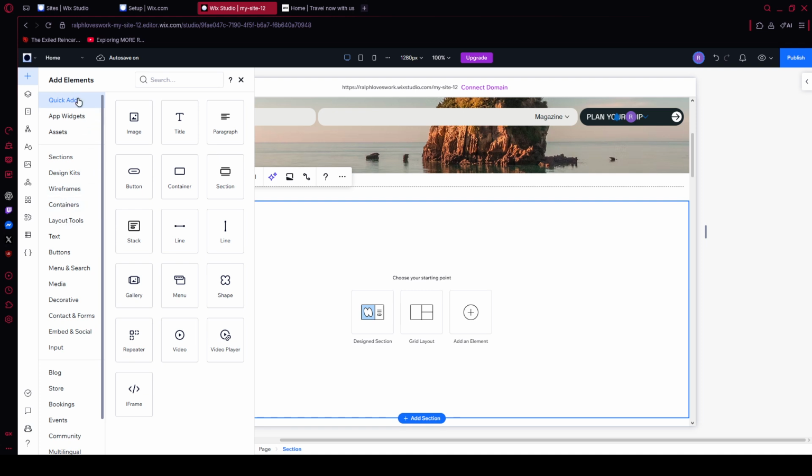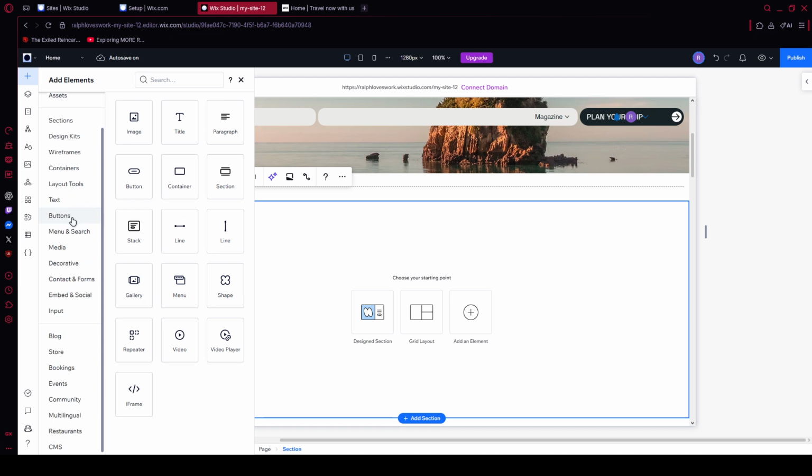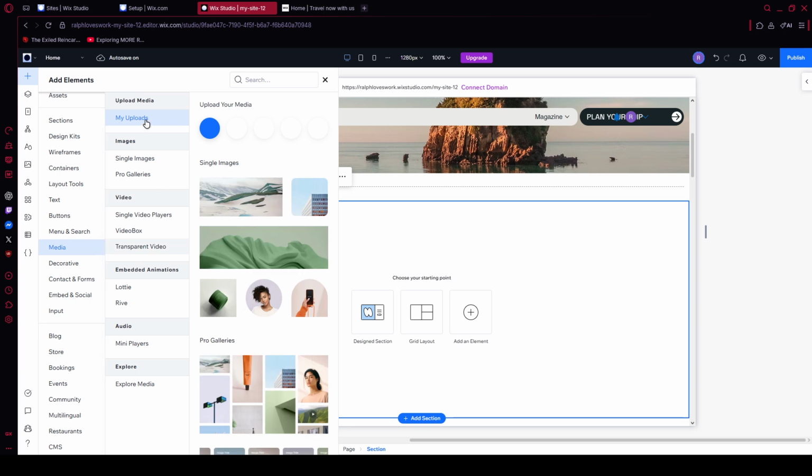You have two main options for adding visuals. If you need a quick, high-quality photo, browse the Free from Wix library and choose an image. It will drop right onto your page and you can move it into position. If you prefer to use your own image, click Upload Media.